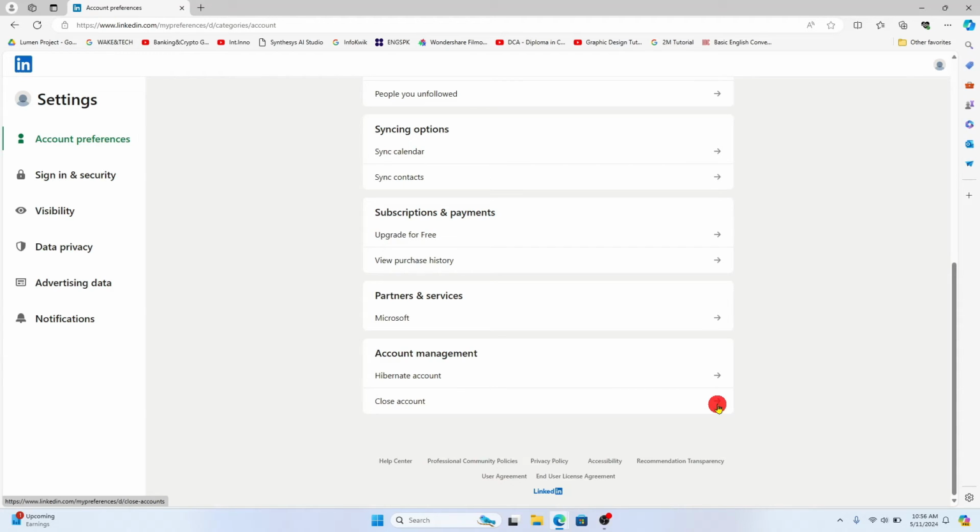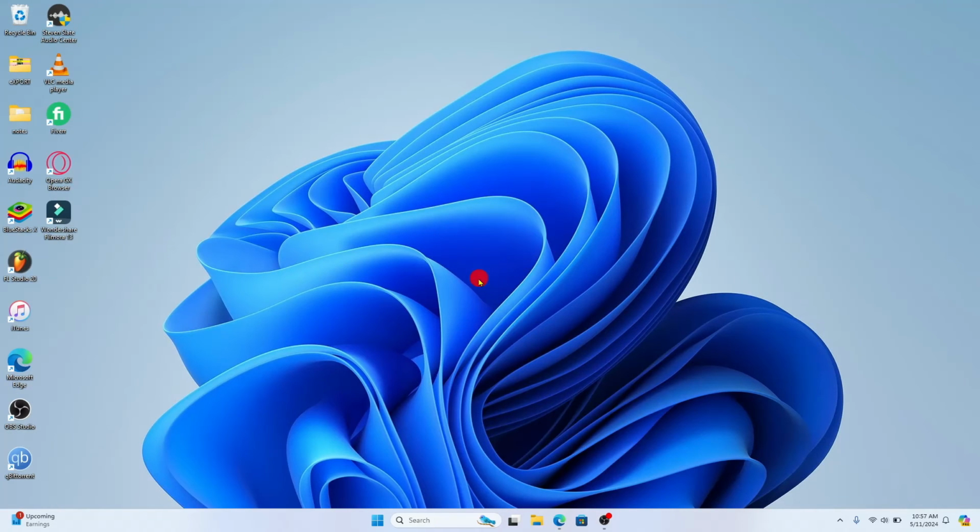After proceeding forward with the confirmation, you will be asked to enter your account password in order to verify your identity. After entering your password and verifying your identity and confirming your account deletion, your account will be deleted and you will be logged out from your account. And there you have it. That is how easy it is to close your LinkedIn profile.